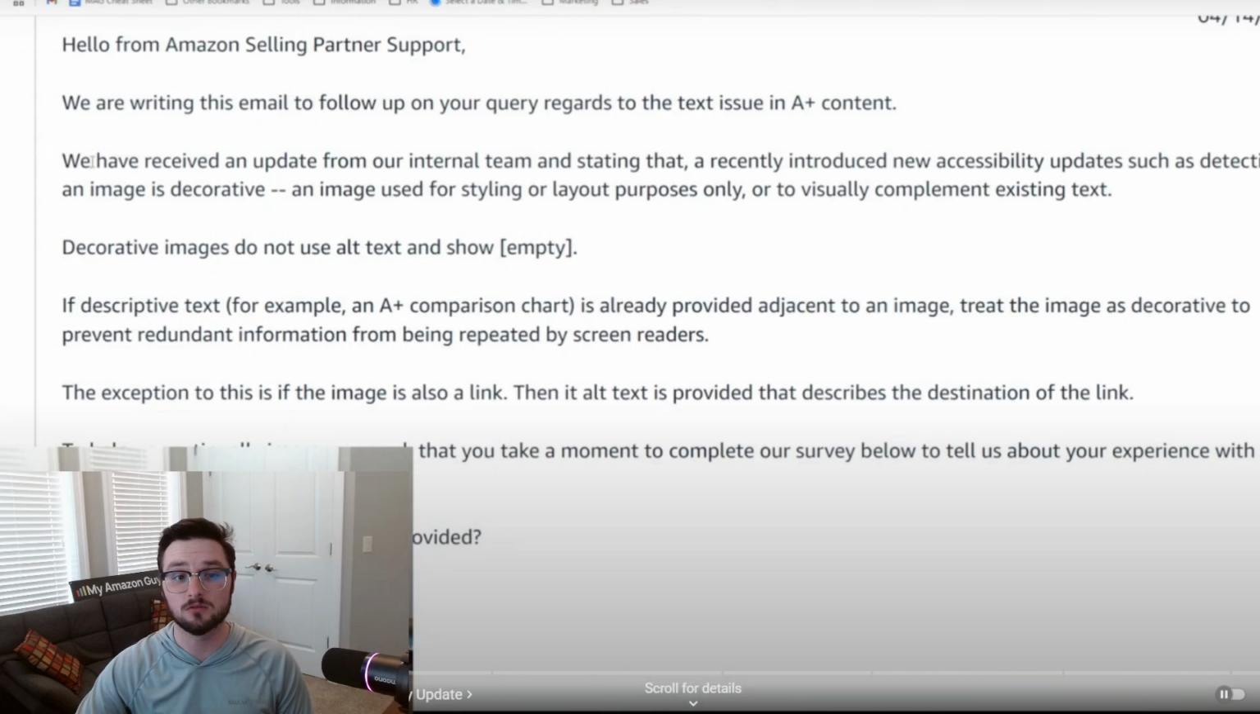However, all of that is changing. Last week, I recorded a video going over the changes to alt text and how Amazon is indexing it. One of the main things I talked about was that Amazon has accessibility updates, such as detecting if an image is decorative, an image used for styling or layout purposes, or to visually complement existing text. The big aspect with this is detecting if an image is decorative, and detecting being the primary keyword here.